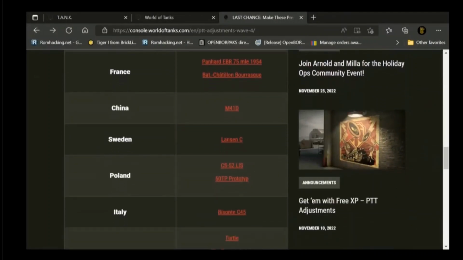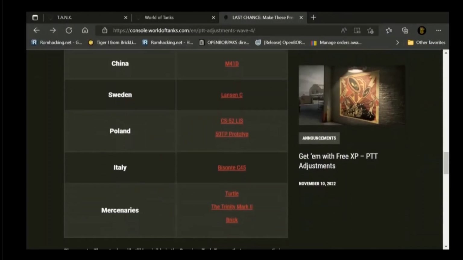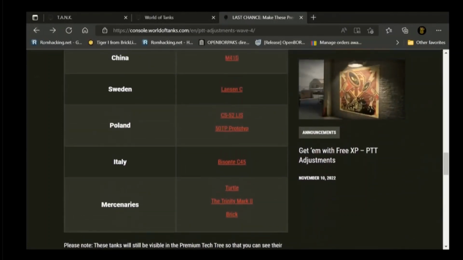France are getting rid of what? Panhard EBR-75, the Wheelie light tank, and the Batchat Barosk, which was Tank of the Month a couple months ago. I got that. Tremendous. M41D from China. I got that randomly from a card. Sweden is the Lansen C. The Poland CS-52 LIS, I already mentioned that was one of the tanks. That one, the T-42, and that Russian K-91 version 2. Those were all from that operation that we got. The 50 TP. Italy is the Bisonte C-45. And mercenaries, the Turtle, the Trinity Mark II, and the Brick.